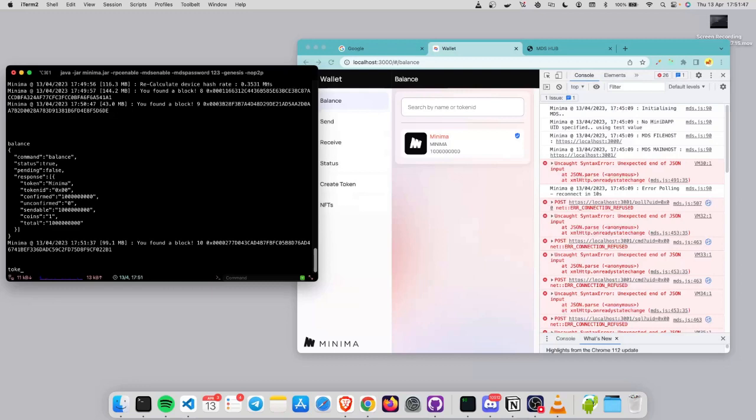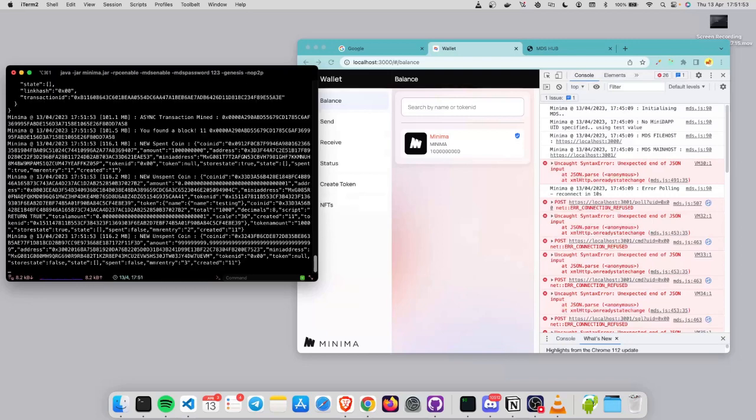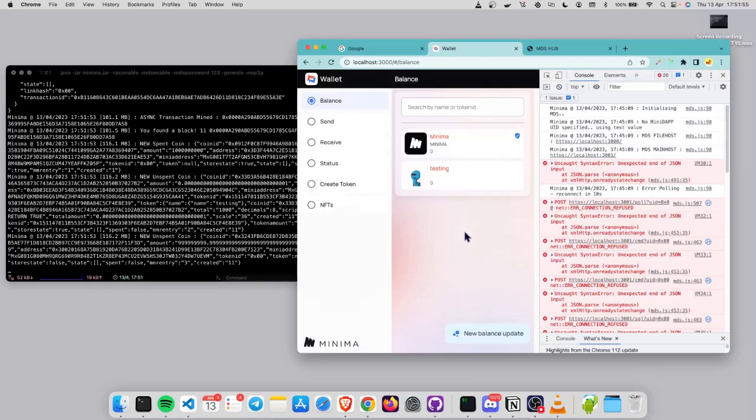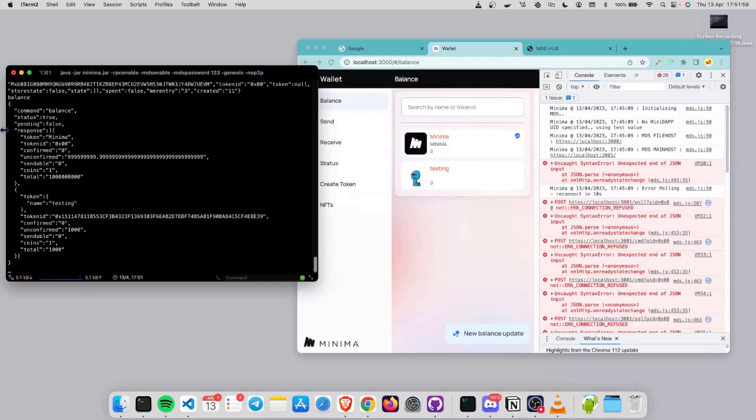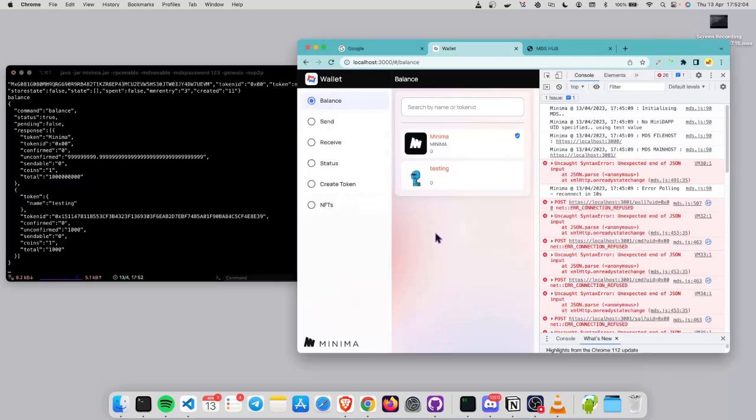Now if we create another token, we now get another token, right? And if we type in balance again, now we have two tokens. We have minima and we have a custom token called testing. And we can see it here being displayed.